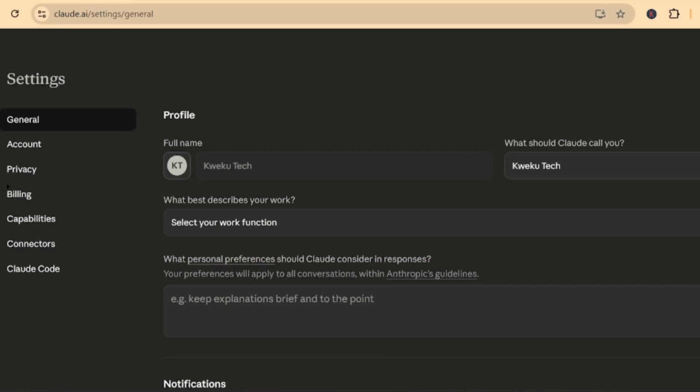When you go to settings, this is what you have to customize. This is where you tell Claude how to write, the kind of tone the AI is supposed to use, and other things like that. So when you come to your account and go to settings, you go to general. This is the place where you can change your full name, and the name that you want Claude to call you.